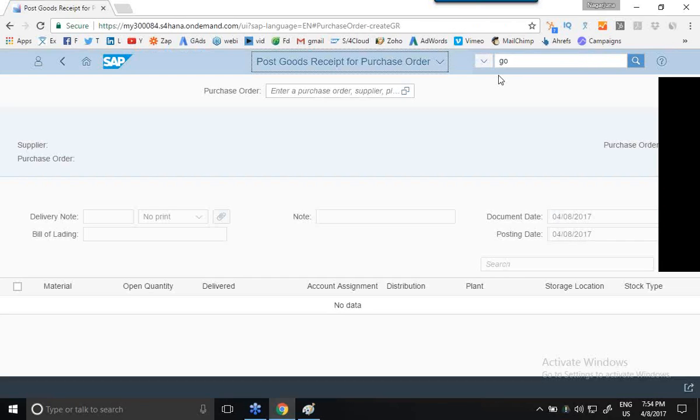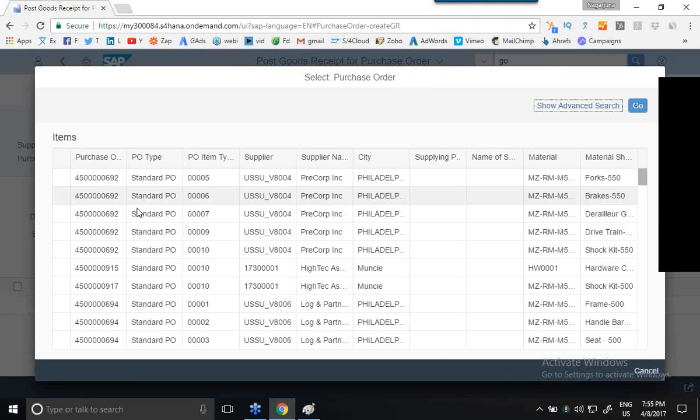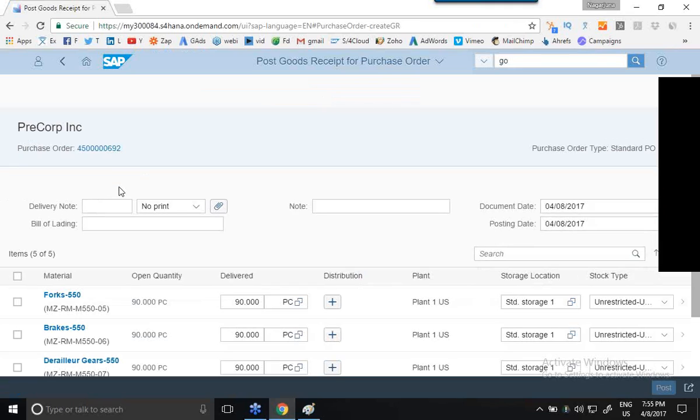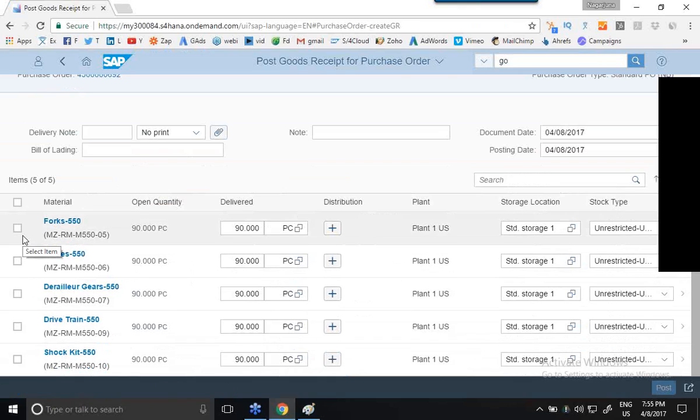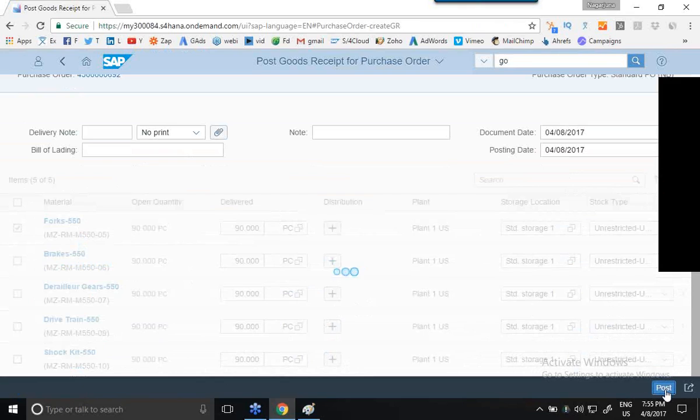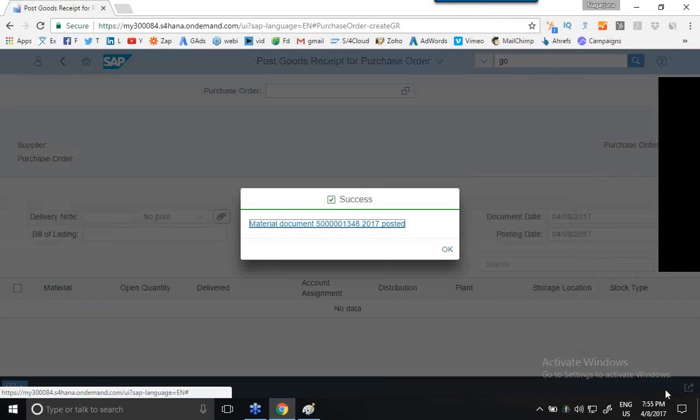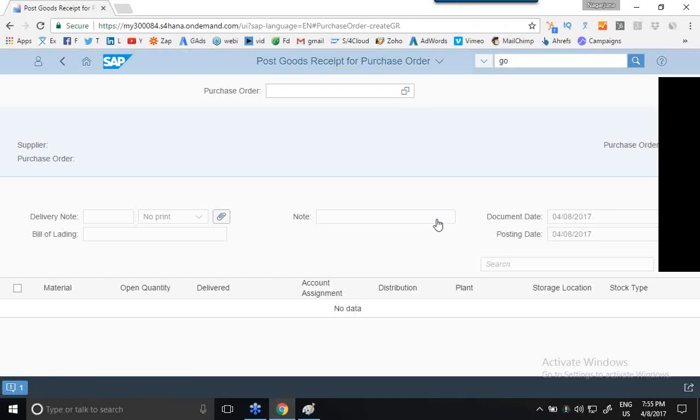Click on post goods receipt for purchase order. This is the application for post goods receipt for purchase order. Let us select one purchase order. Standard PO. Click on the purchase order. Select one material. Click post. So the material is posted. This is the material which is posted. Click OK.